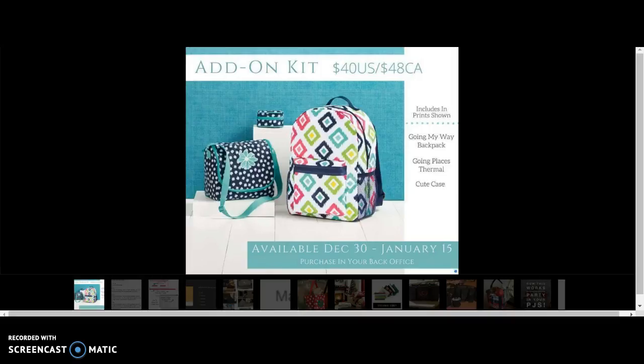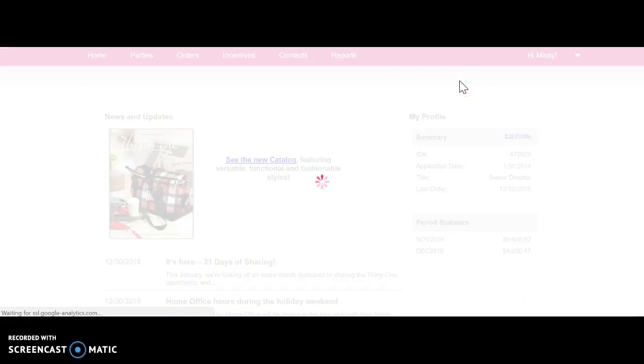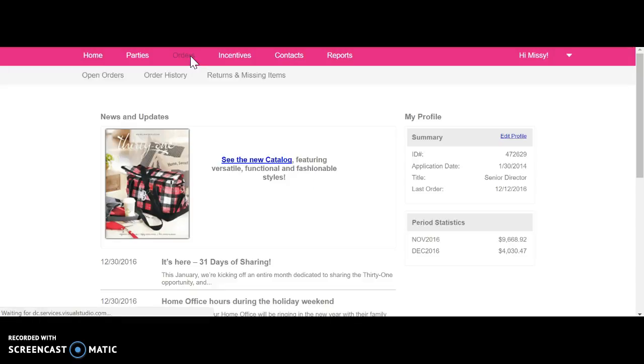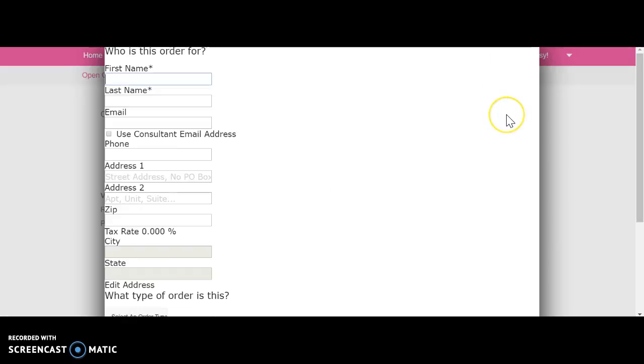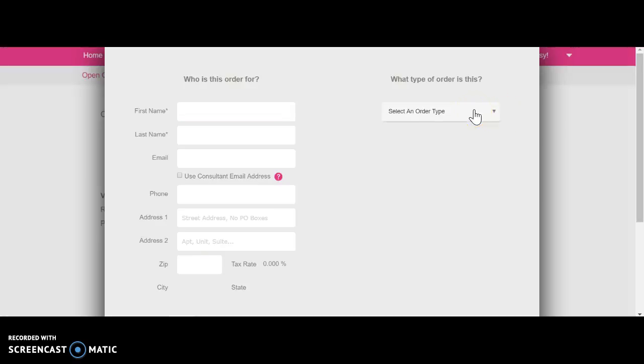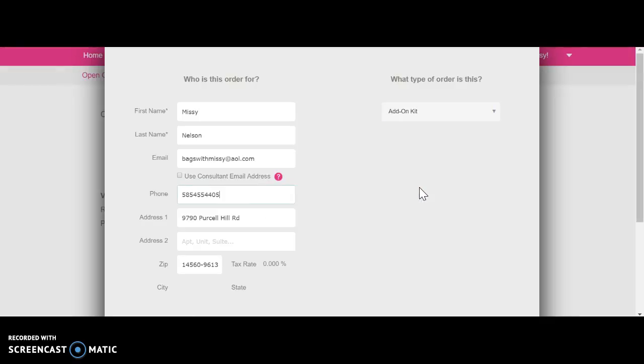I'm going to show you now how you can order this add-on kit in your back office. Once you log into 31today.com, you're going to go ahead and go to your virtual office. And under virtual office, you are going to create a new order. So go ahead to the very tip top of the page and click on orders. And you are going to then click on new order. Here you're going to choose your order type. So scroll down and you're going to click on add-on kit for your order type.